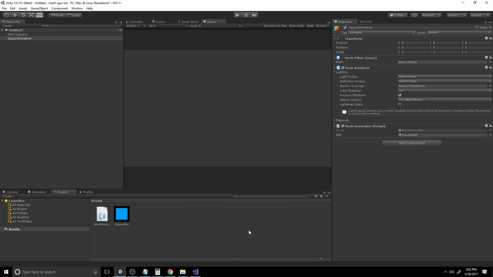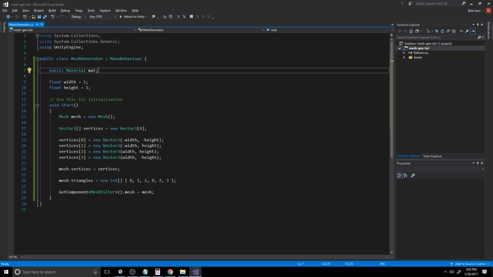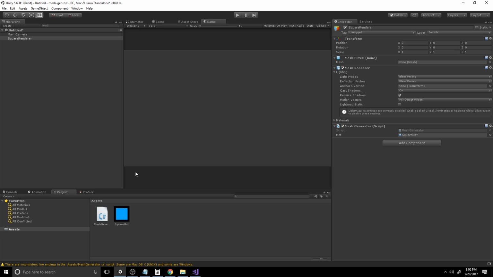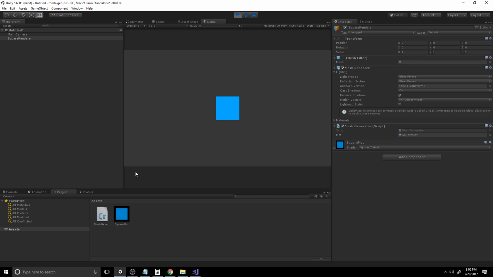Oh, sorry, I forgot. Actually, we need to edit the code to set the material. So our mesh, I believe after the triangles, mesh.material. Oh, actually, this should be our mesh renderer. So get component mesh renderer dot material should now equal mat. And we'll see how that goes. And our square does end up using that material as the color.